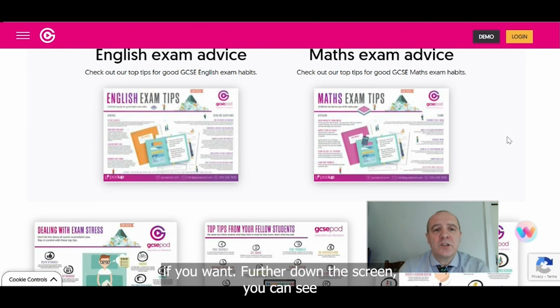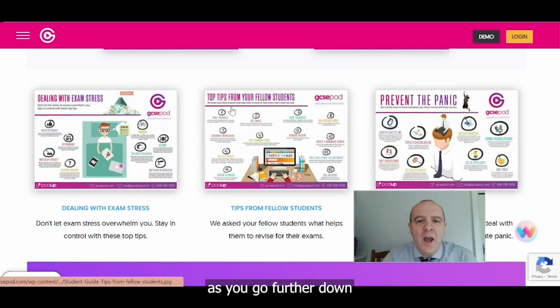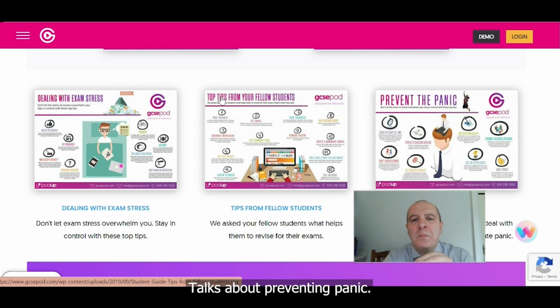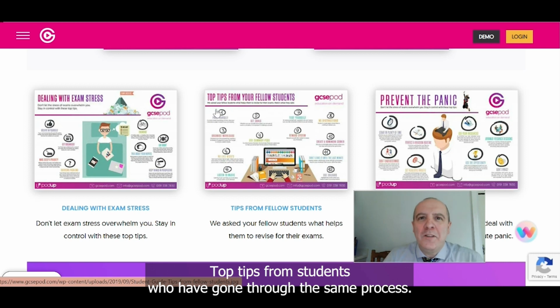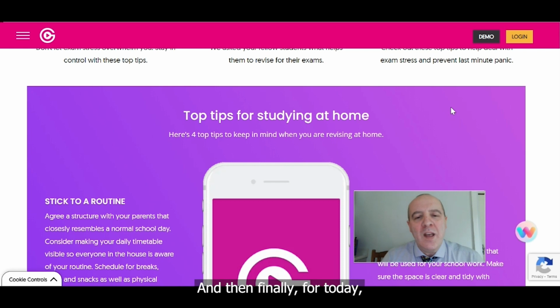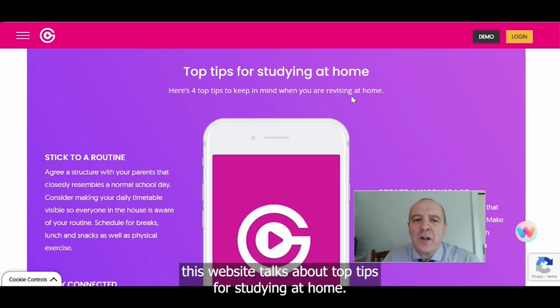Further down the screen, you can see English exam advice, maths exam advice. As you go further down, it talks about dealing with that exam stress. It talks about preventing panic, top tips from students who have gone through the same process. And then finally for today, this website talks about top tips for studying at home.